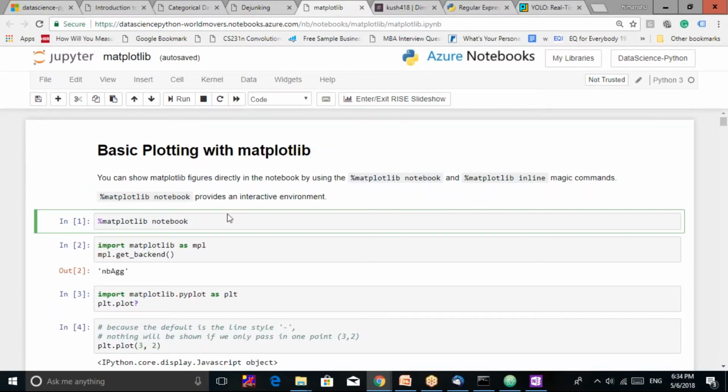Now, as of now we have not imported it. It says you can show matplotlib figures directly into the notebook by using percentage matplotlib notebook and percentage matplotlib inline magic commands. Notebook is more interactive, inline is not very interactive. Inline we have done earlier also. Now execute this. So once I do some plotting, it will create an interactive plot. I will show you that.